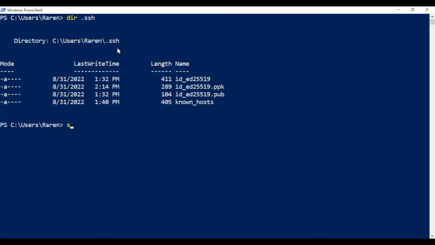Next, we need to have the SSH application installed. You can see that I have OpenSSH for Windows version 8.1 installed.